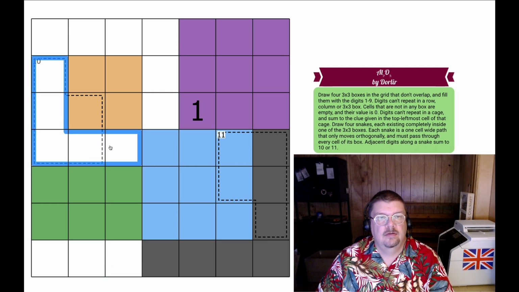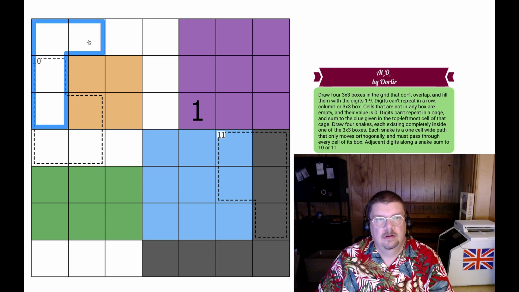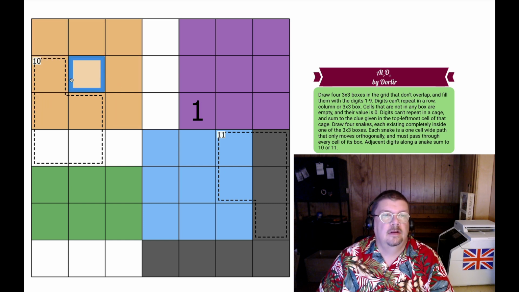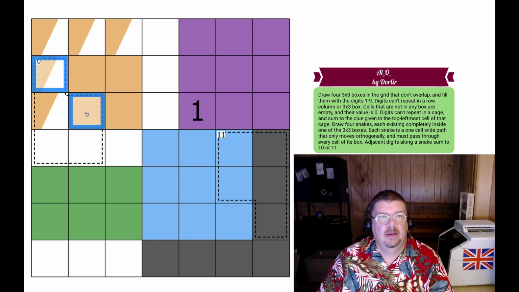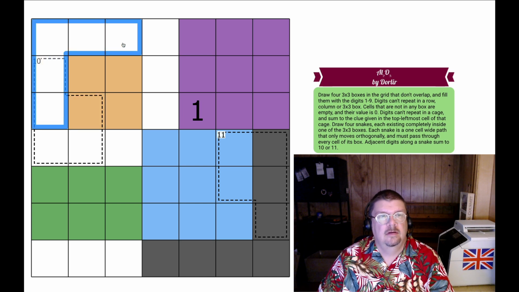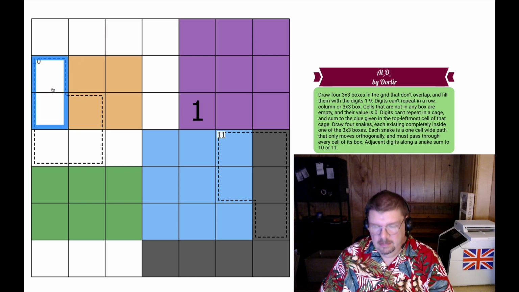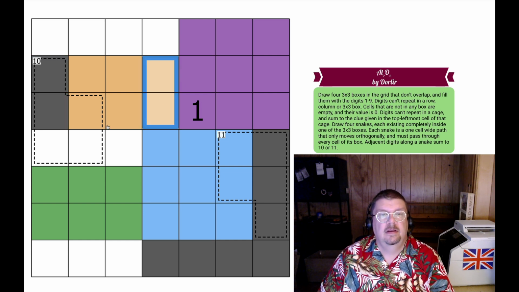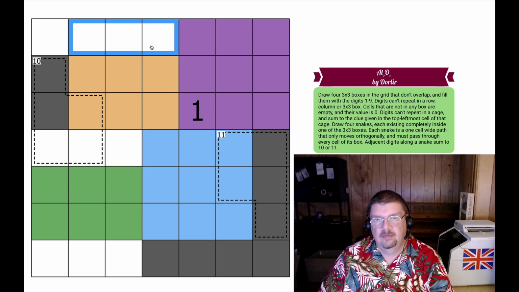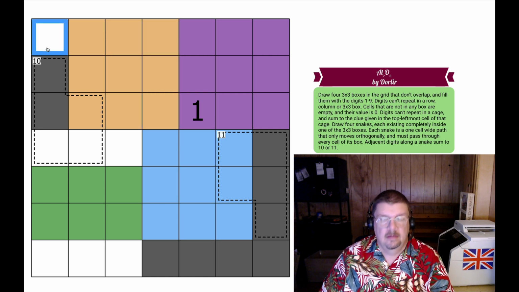Okay, orange cannot go here because that includes all 5 of the 10 cage. Orange cannot go there. Orange cannot go there because, as we've seen before, those two digits would be high and below the 10 cage. So those two are grey. That forces orange over here. And now orange can't go down because it has to be a 3 by 3 box, so that forces orange here. And that's grey.